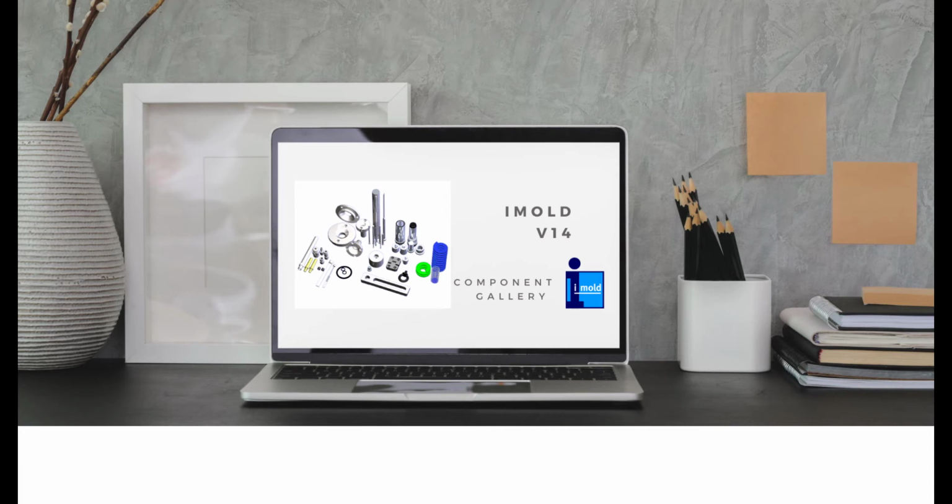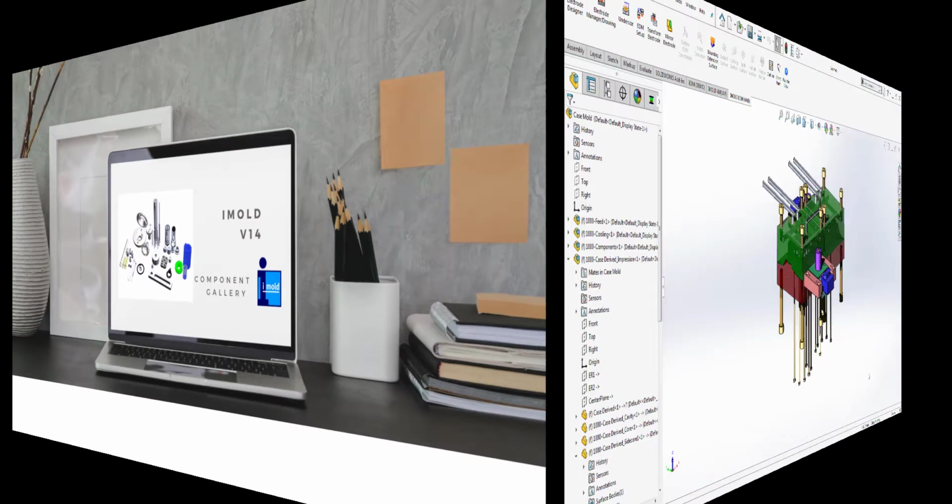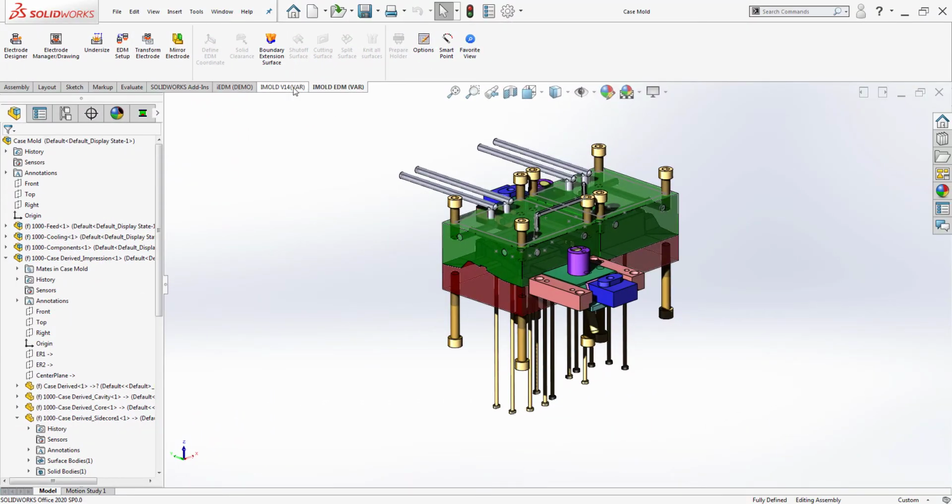Standard components are an essential part of any mold design. Components gallery includes a large library of components from various vendors. You need to specify the component you wish to add and the locations. iMold will add the component and create pockets automatically for these components. Let's explore how we can easily do that in this section.